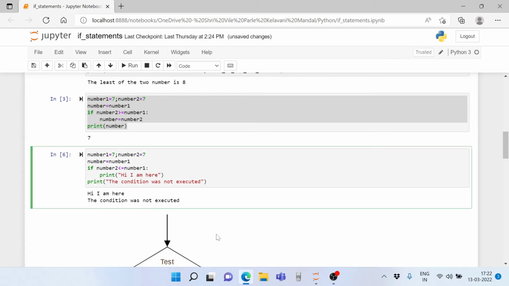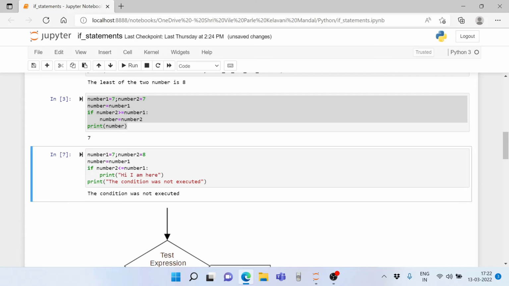Now, let me take it as 8 and the condition wouldn't be true. As we can see here, the condition was not executed. Why? Because number 2 was greater than number 1.